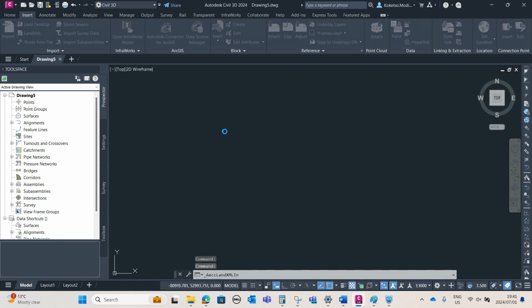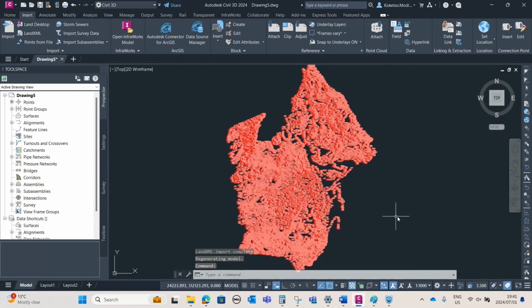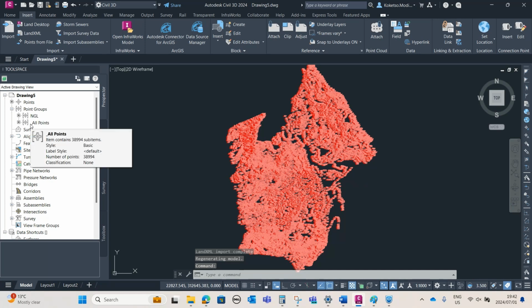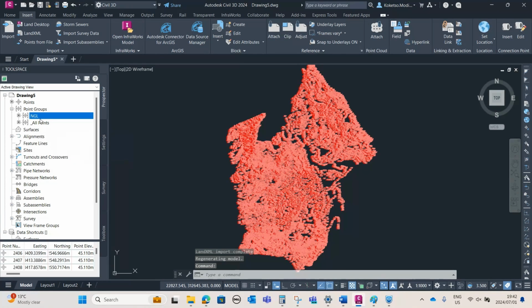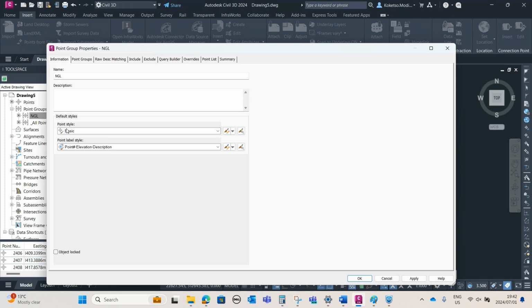So it's still loading those points. So here we are, these are the points. The first thing is we're just going to clean up the points, and as you can see, I already created the point groups from these. So I'm going to go to NGL, right click on it and say properties, and then we have the point style and also the point label style.